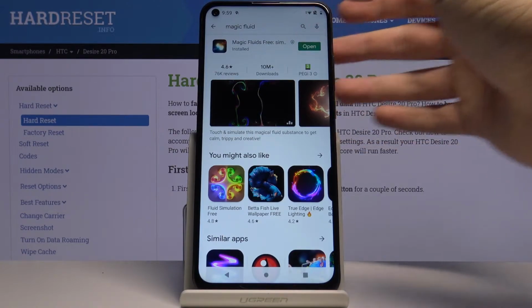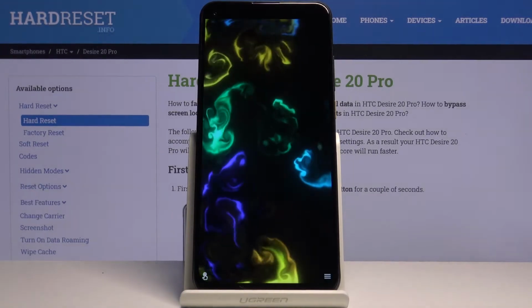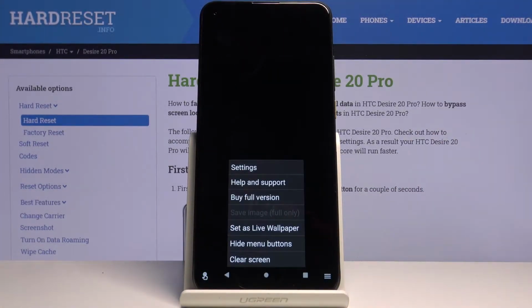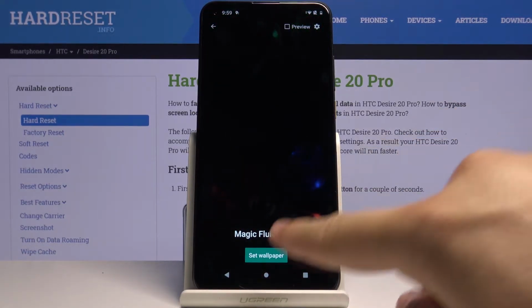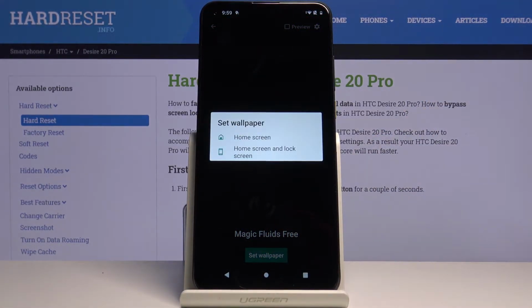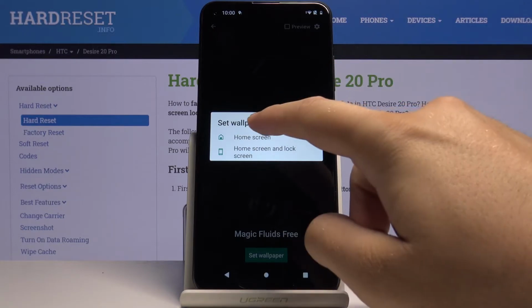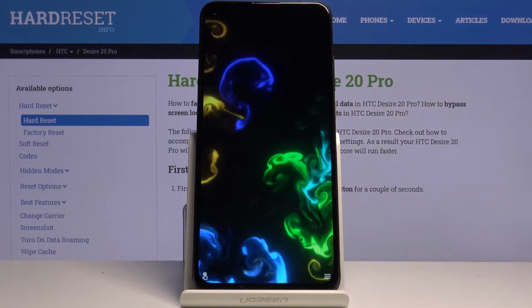Right now we can open this application. Click right here and tap to set as a live wallpaper. Click here one more time. And we can apply this wallpaper on the home screen, but we can also go with it on the lock screen and the home screen. So we have to select one of the following options, and I'm going simple for the home screen.